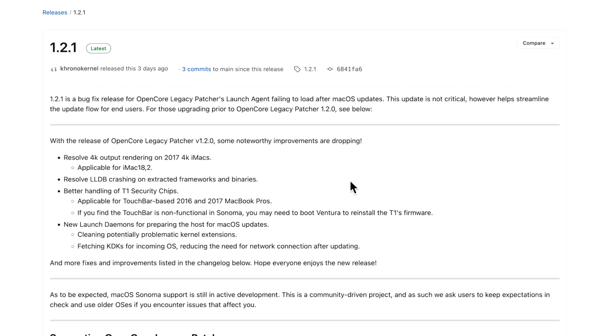Hey everyone, Mr. McIntosh here, and we've got an OpenCore Legacy Patcher hotfix available. 1.2.1 fixes a problem with the automatic root patcher after installing an update. Plus, we have a problem with OpenCore Legacy Patcher macOS recovery. So if you're having an issue and need to boot to macOS recovery, that is not working properly right now.